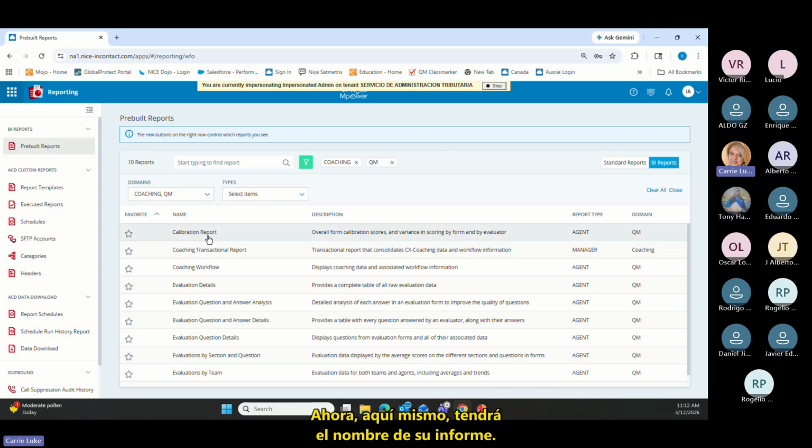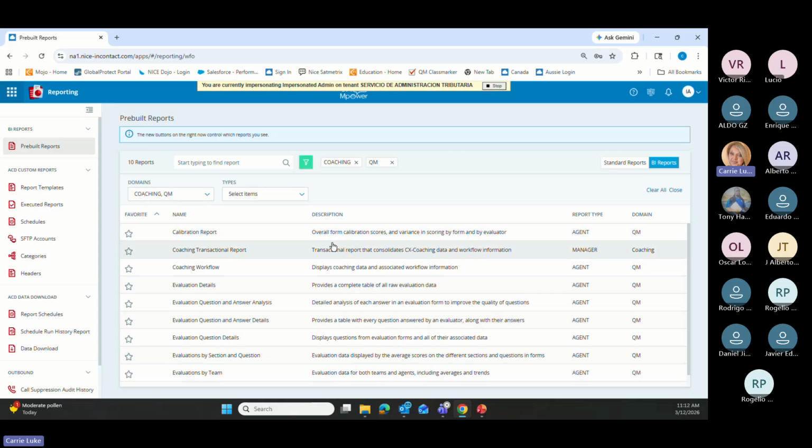Now, right here, you're going to have your report name. It's going to give you a description. So the first report is going to be our calibration report. Remember, that's where the supervisor or manager wanted to make sure there was not a lot of variance in the scoring from the different evaluators.